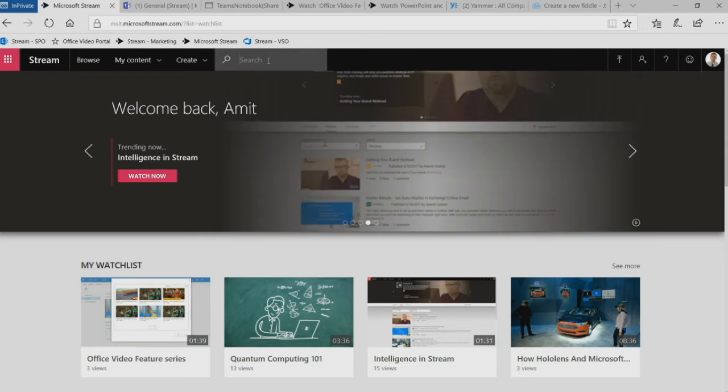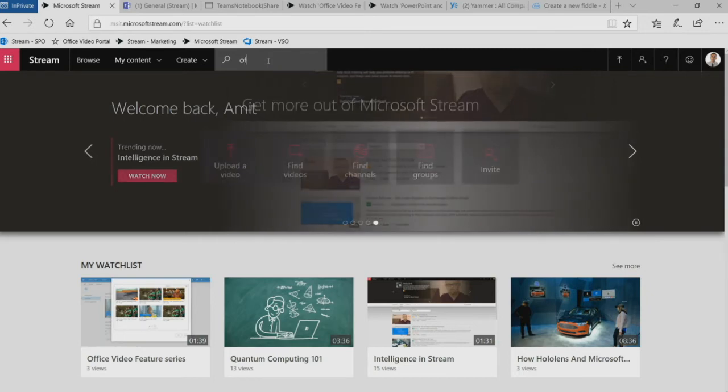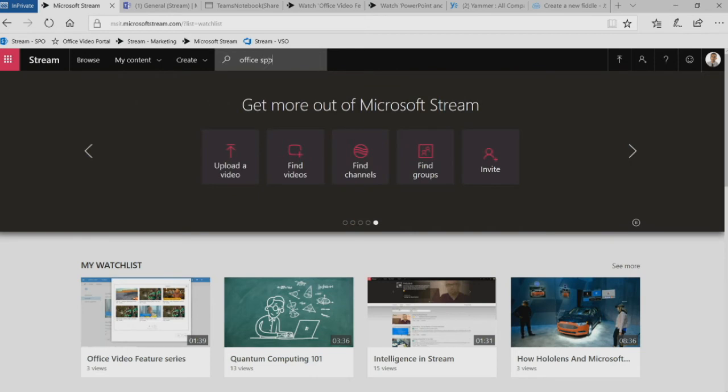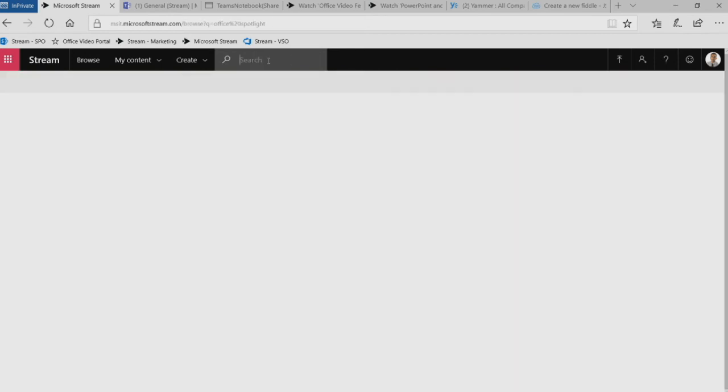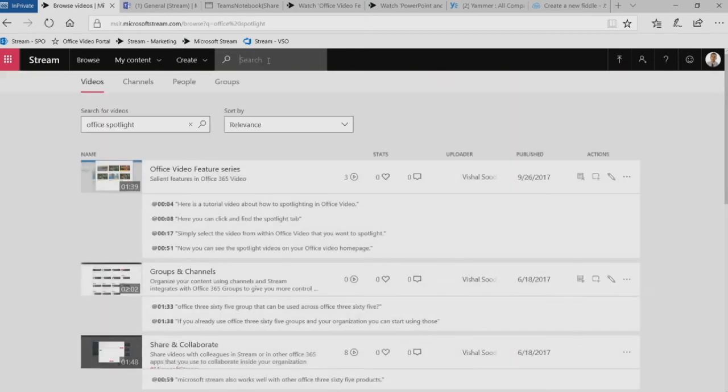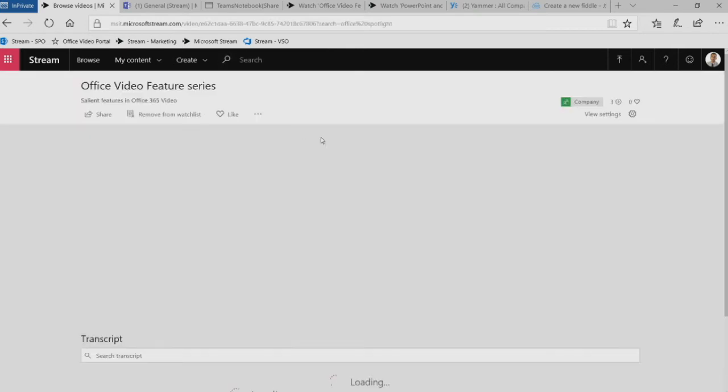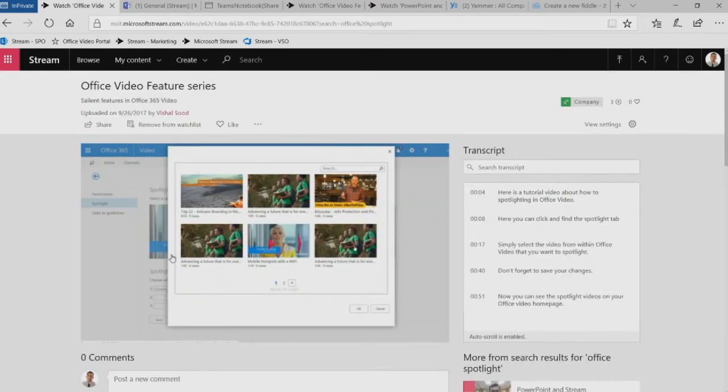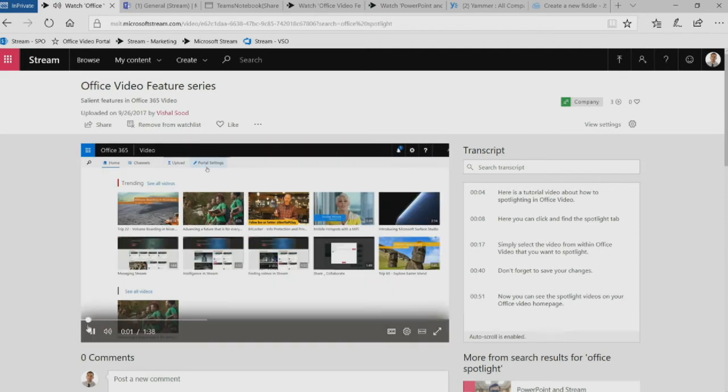Yeah, why don't I take a look for a video. Let's see if I look up Office and Spotlight inside of Stream, just to see if I can find out anything about it. Oh, hey, there's a video here that talks about spotlighting in Office Video. Let me check it out. Okay, this looks like it's going to give me a pretty good walkthrough about the Office Video feature.